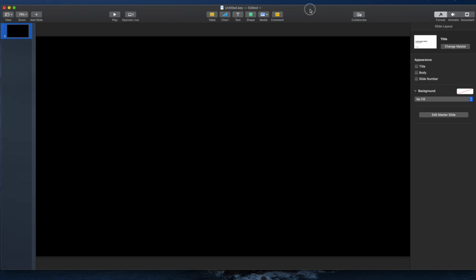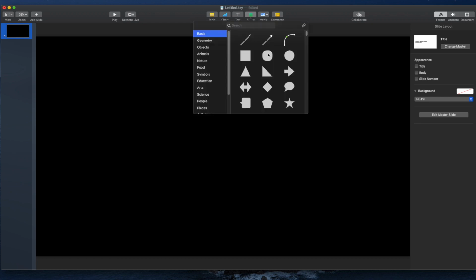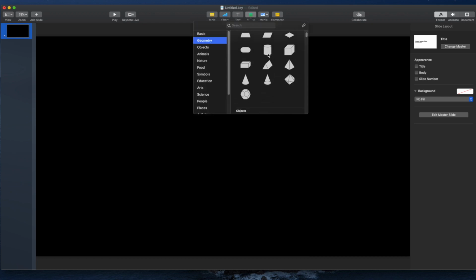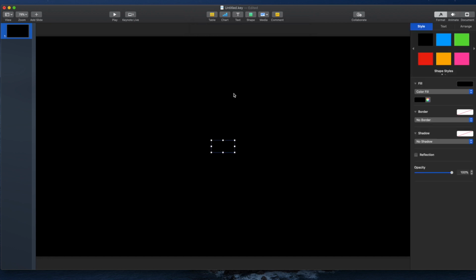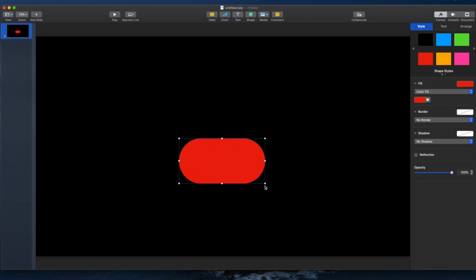Next, I'm going to click on the shapes up top and select a shape that looks like a subscribe button would be, because I'm not going to look on the internet for it right now. I'm just going to make a simple one inside of Keynote. I'm going to use this rounded one, and then I'm going to make it bigger. Of course, I'm going to make the color a YouTube-y red, right?